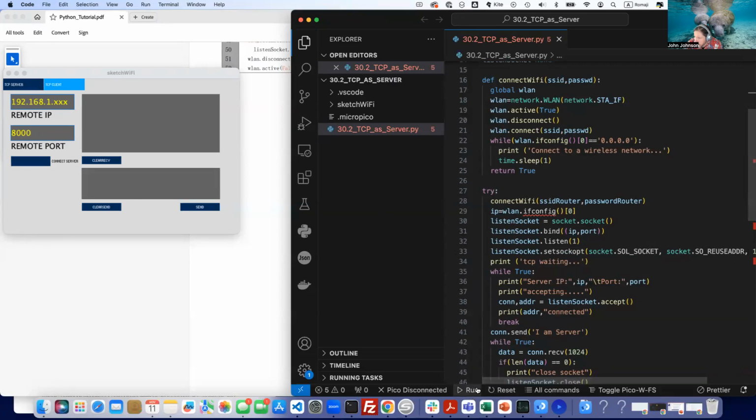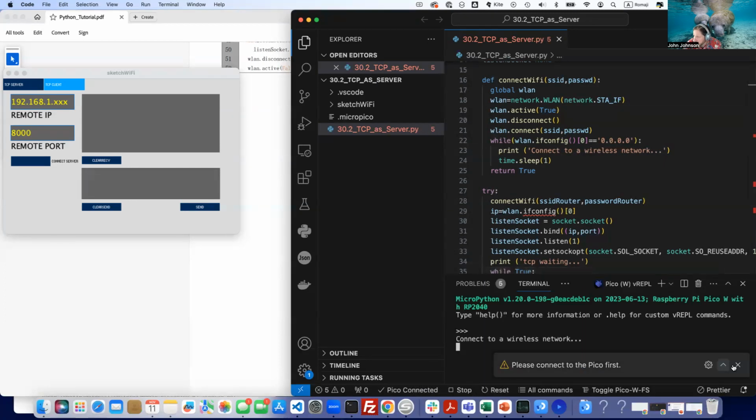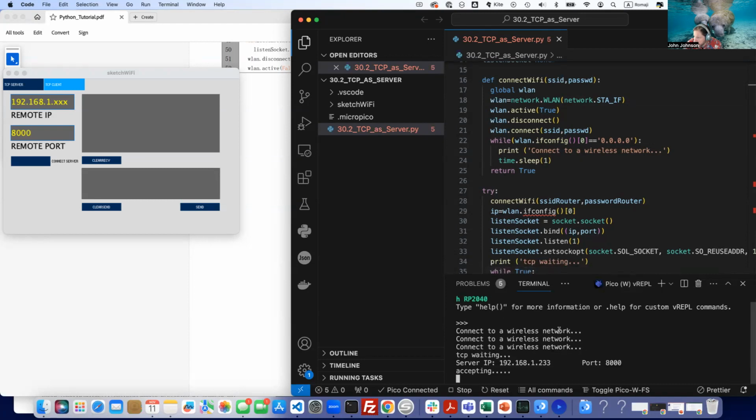I'll get into the rest of this in a second, but we're going to go ahead and start. Please connect the Pico. That's very important. So I hope you have yours unplugged at the beginning. Then go ahead and plug it in. Once you do and you see this go to Pico connected, then you can click on run, and you're going to see that it's saying connect to a wireless network. So it's connected. Now it spits out our IP information and our port here that we're using.